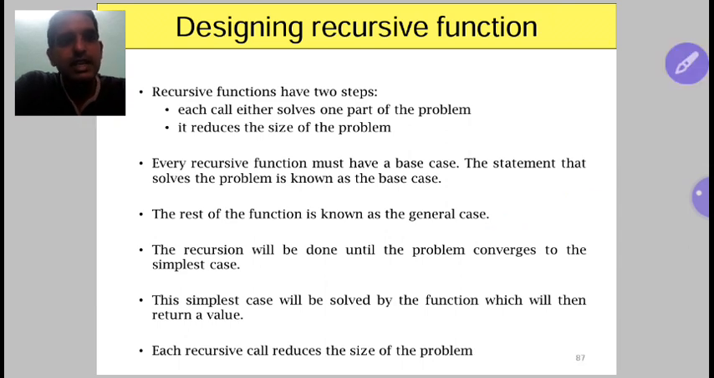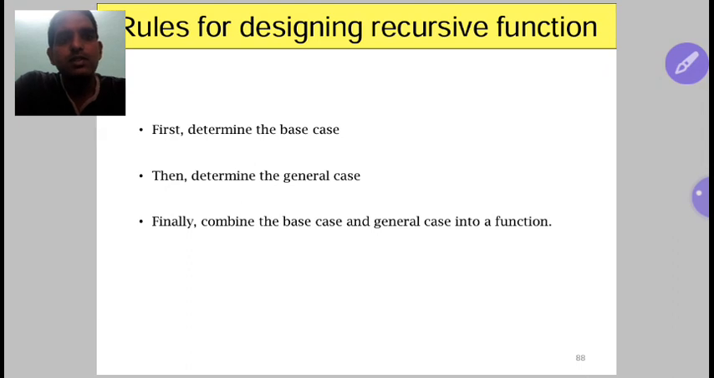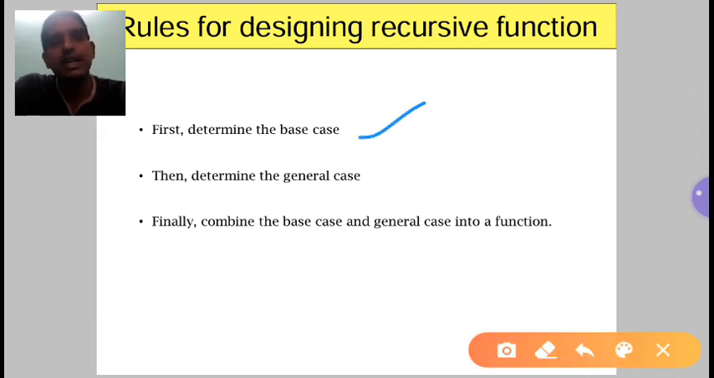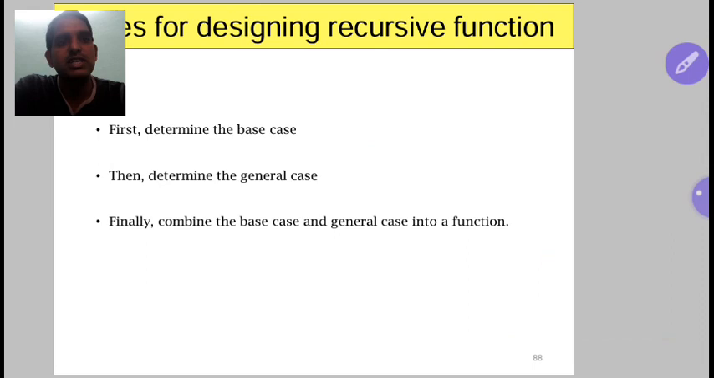We'll be seeing these recursion examples one by one. To design your recursive function, first determine your base case, that is where you want to terminate. Then determine your general case, in what way you want to repeat your function, and combine this into a function. With an example we'll better understand how to design these recursive functions.